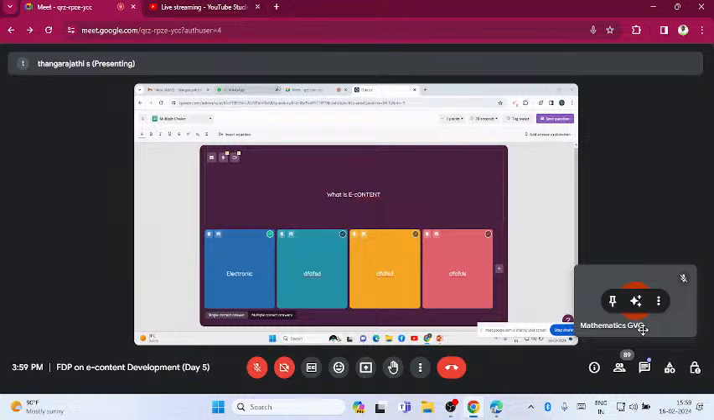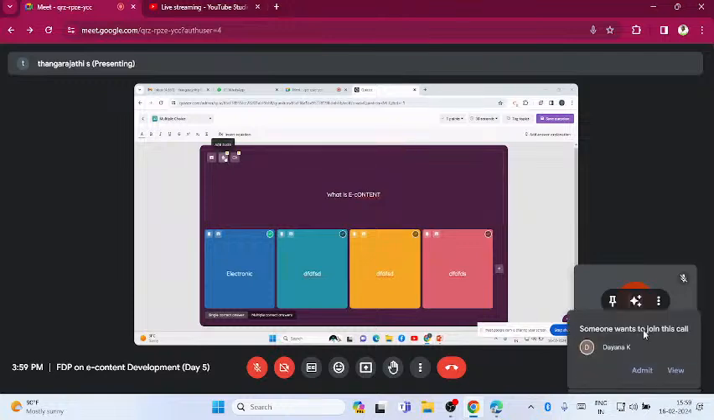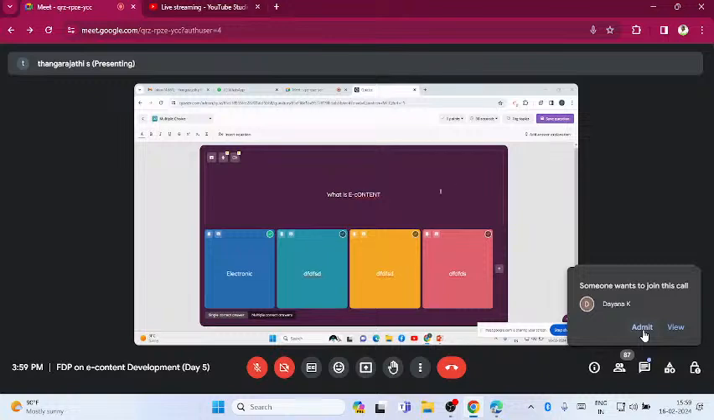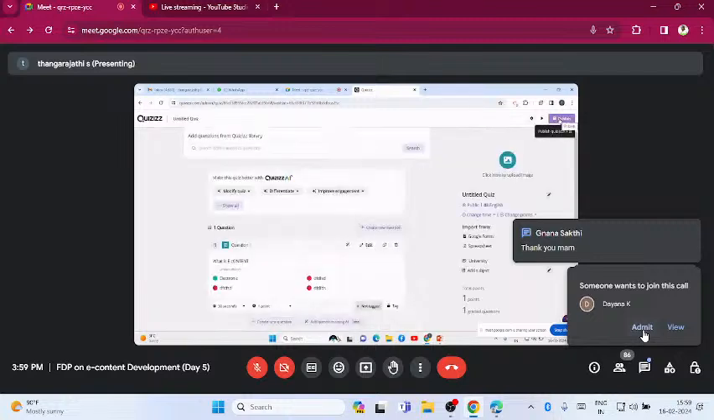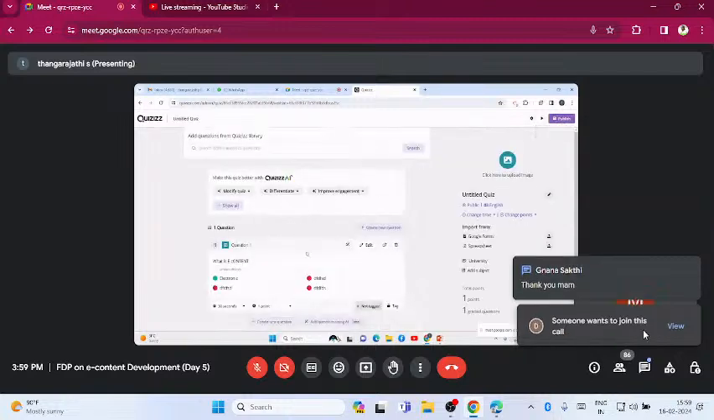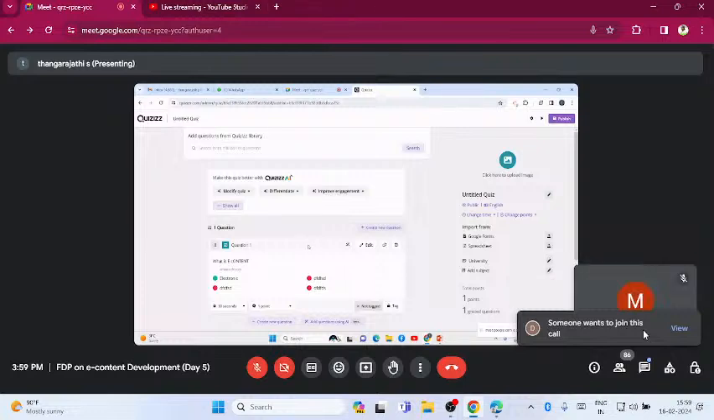If you want to add some videos, you can click this add video, or if you want to give some voiceover, you click this button. So now it will automatically be saved. Save questions. So it will be saved.